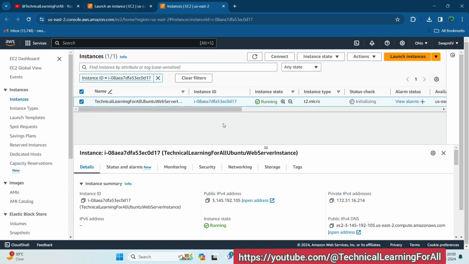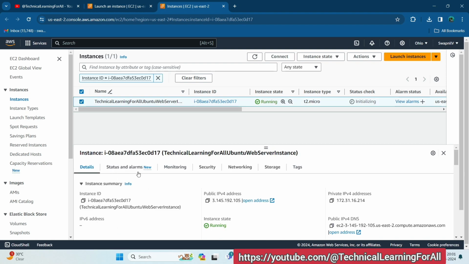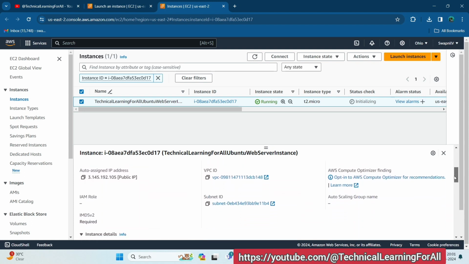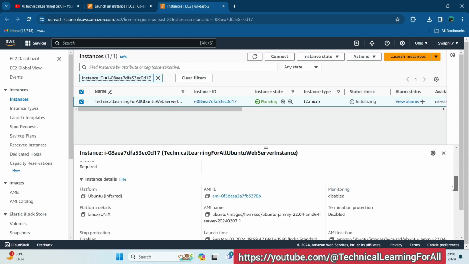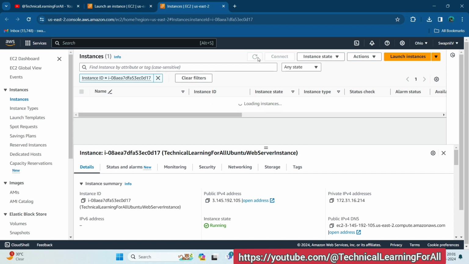Wait for some time. One more thing is that if you create multiple instances, you can click on this checkbox and then you can see the properties of that instance. The properties like IPv4 address, public IPv4 DNS, the host name, and the auto-assigned IP address, whatever IP address is assigned to this particular Ubuntu EC2 instance. Let's refresh again. Again it is initializing only. Let's wait for some time.